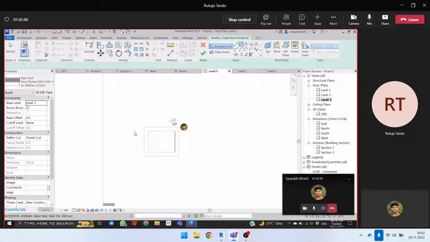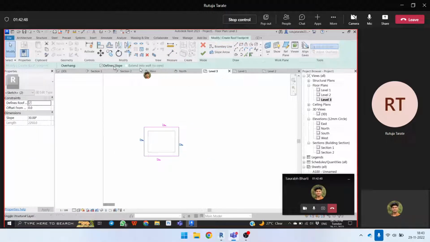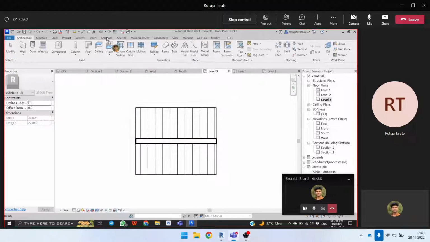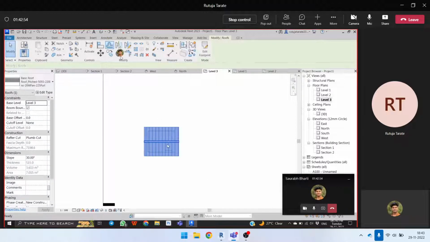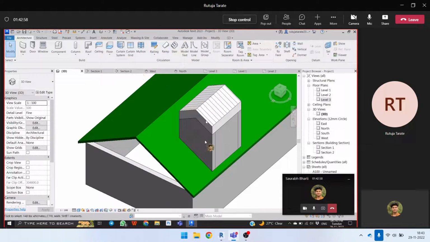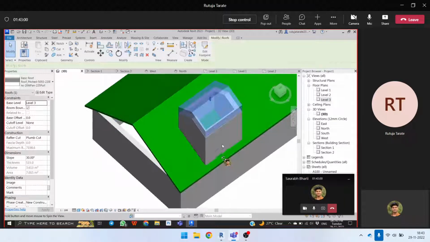Here is the roof. Just draw a rectangle. And then I will just remove two of the slopes. Finish, attach, finish. 3D. So here is your dormer.